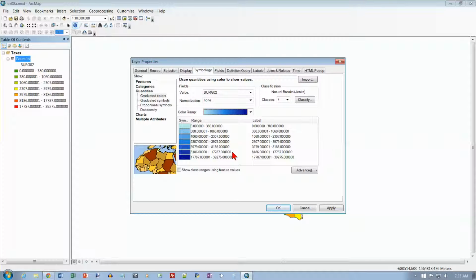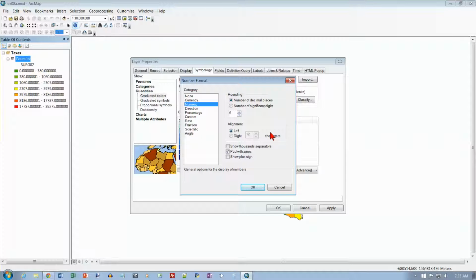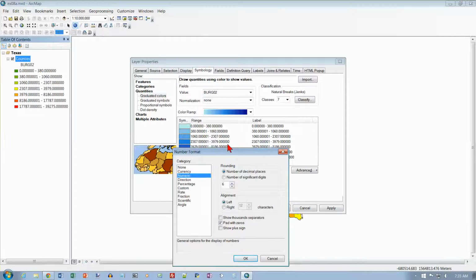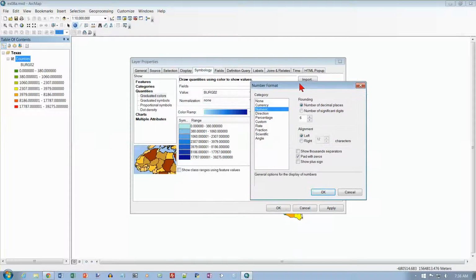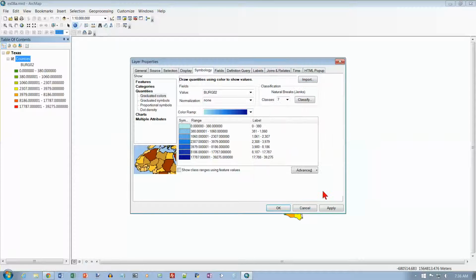And now what we want to do is click the label column header here, and click on Format Labels. This is where we can format these numbers right here. Under rounding, we're going to change the number of decimal places to 0. Whoops, wrong button. And we also want to show the thousand separator. I would think that would be on all the time. And click on OK.